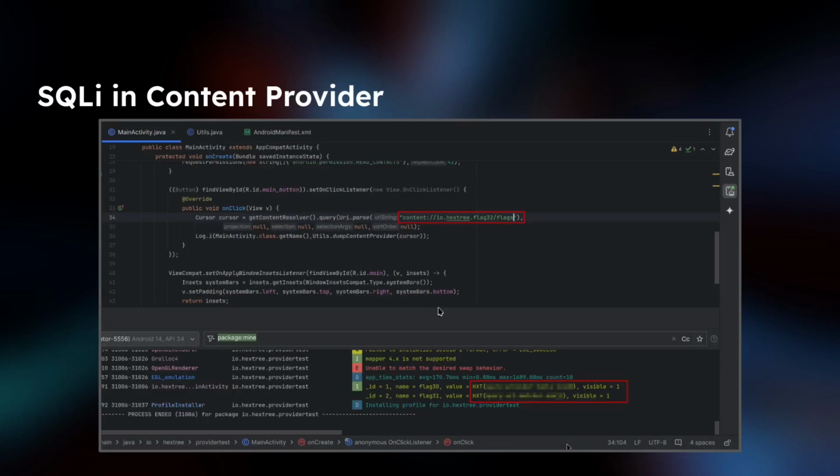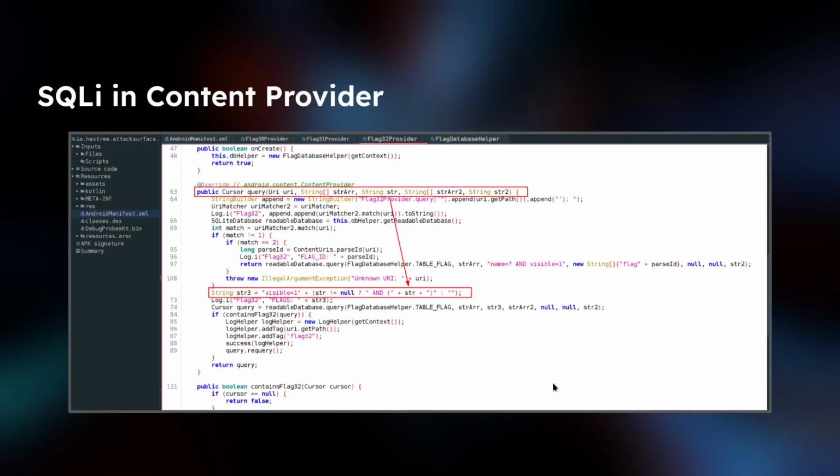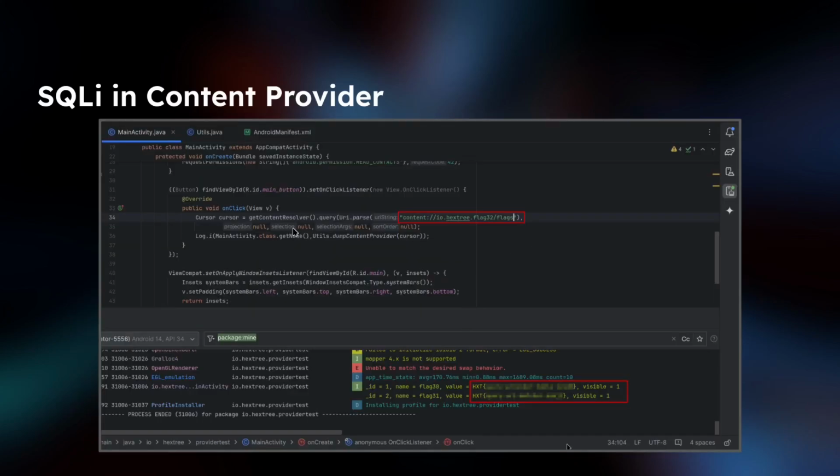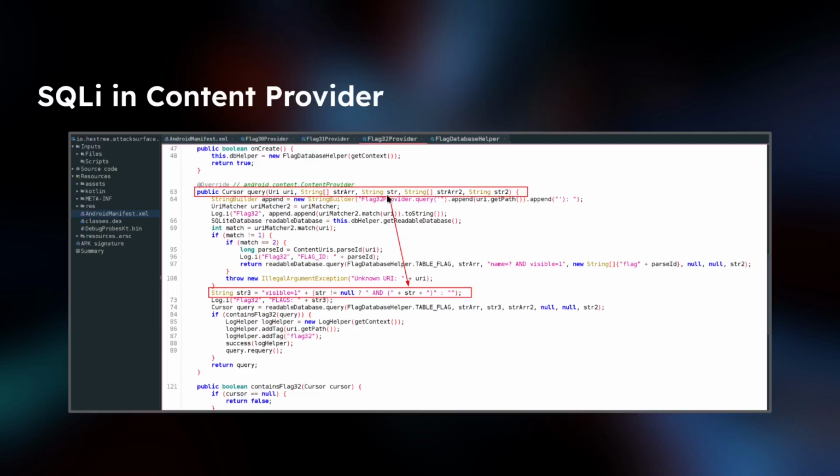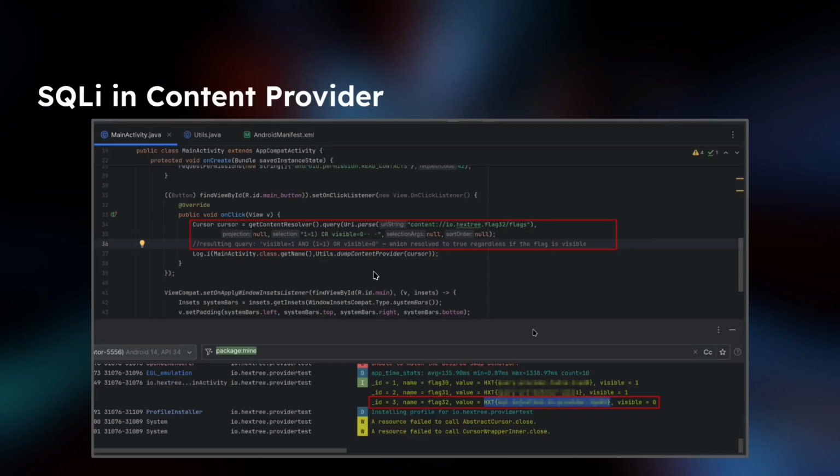So in order to actually get the flag to print out the way we want it, we're going to need to get around that logic. And we can do that because this selection is being passed to this str string, and that's being passed into this query. So what we can do is perform SQL injection.